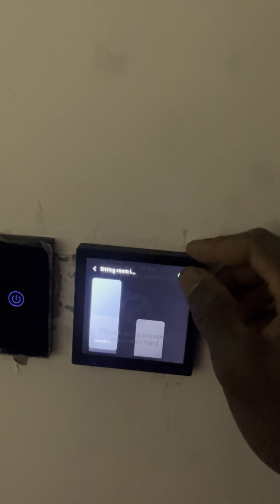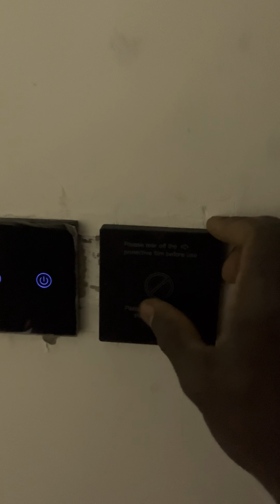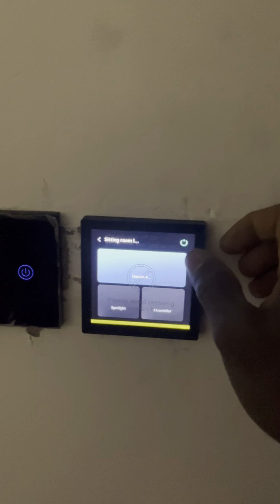So all these things, you can do. Imagine you coming back from work and you're very tired. All these things you can control with your cell phone. So this is how a smart home is.